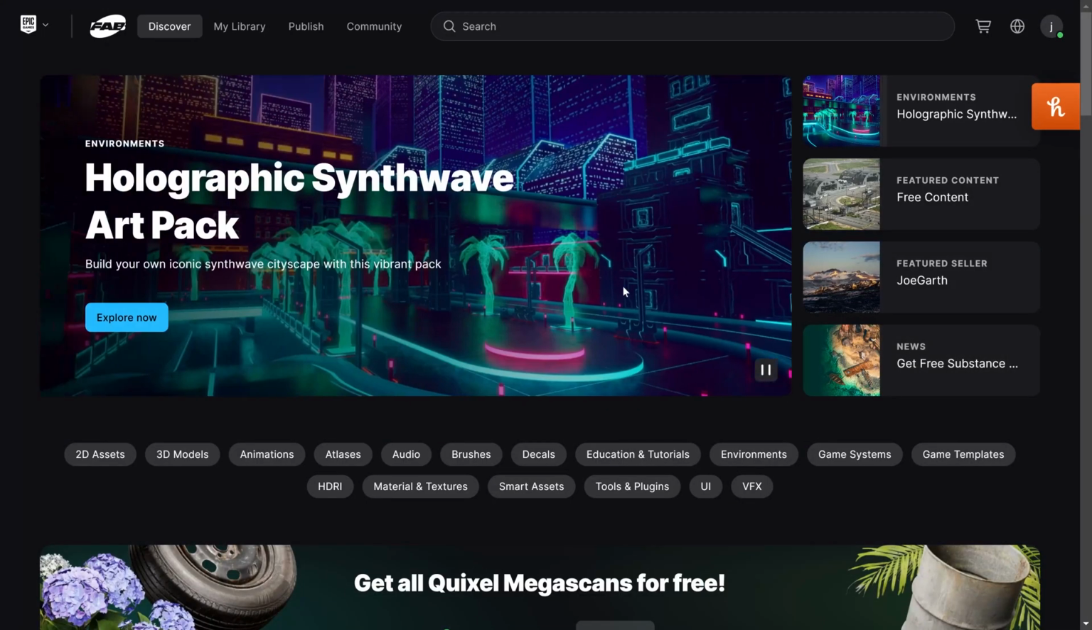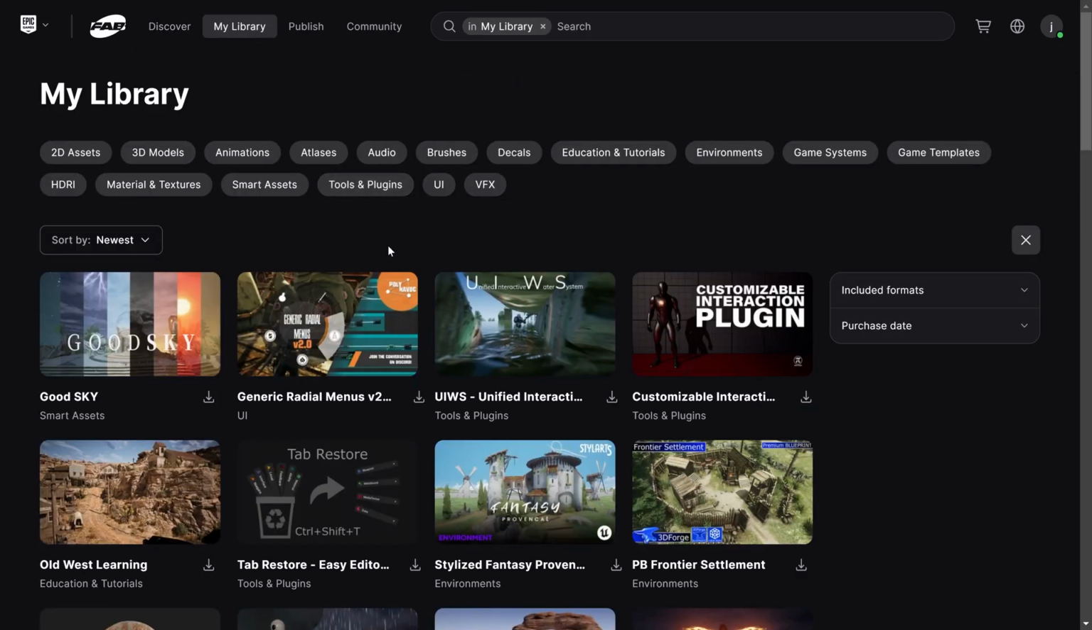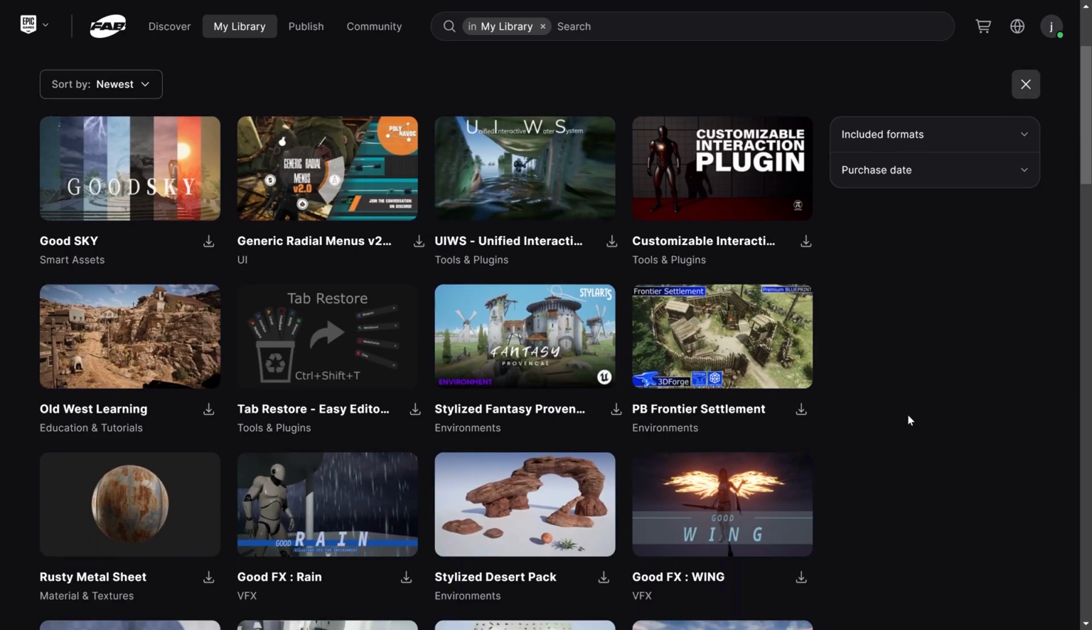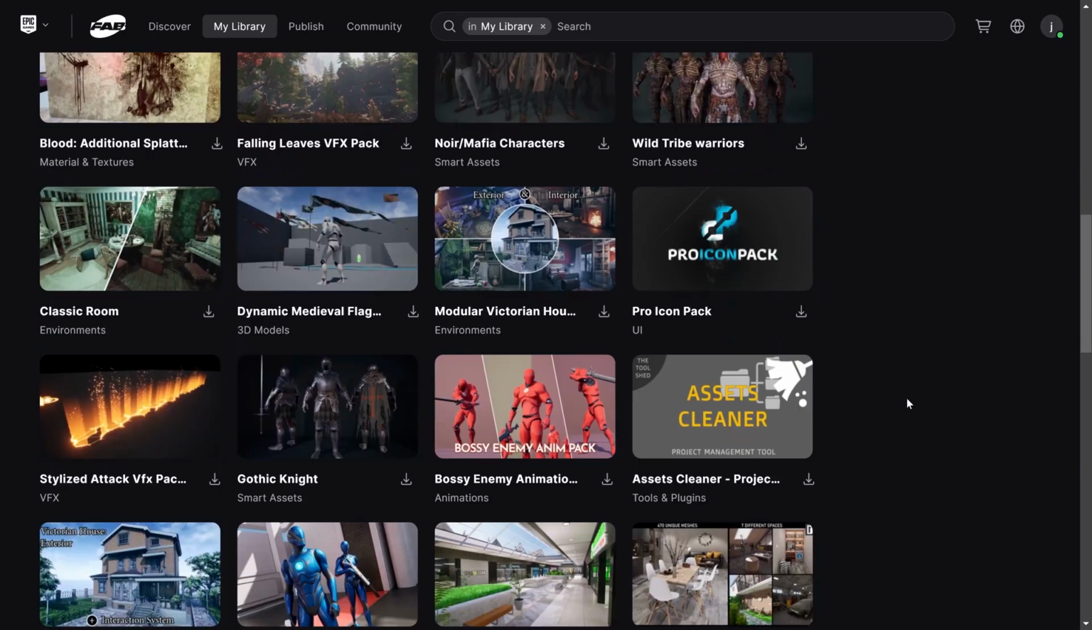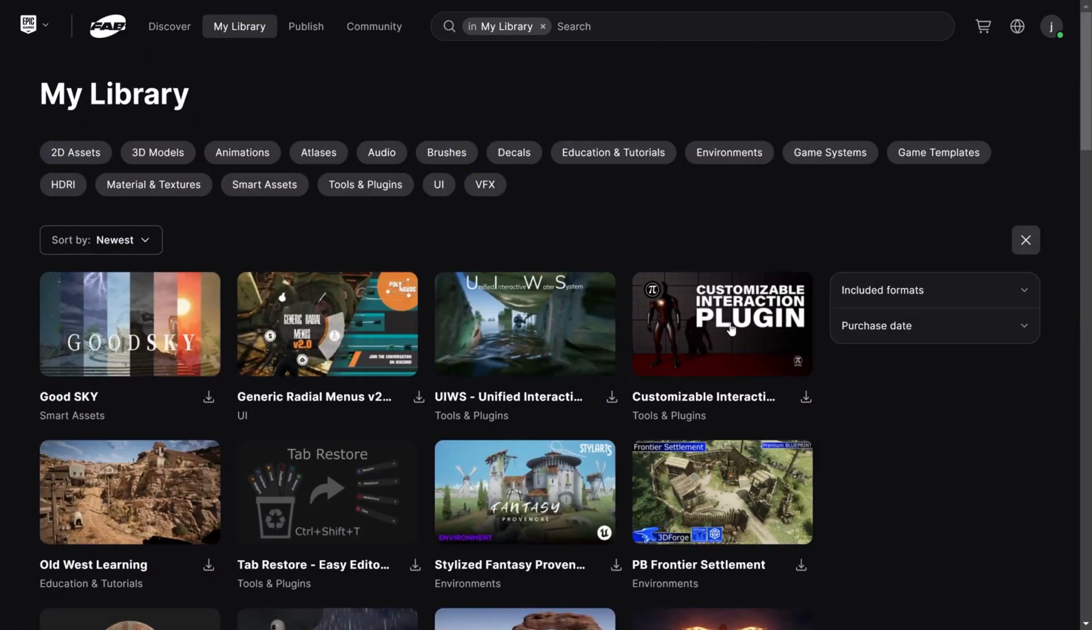So we come here to fab.com, and you'll see if you go up here to my library, we'll now find everything that we've purchased from the Unreal Engine marketplace, as well as our Quixel Megascans assets that we've actually added to our library. Now, the big question and the big problem a lot of people have with this is, how do you actually find the Quixel assets now?